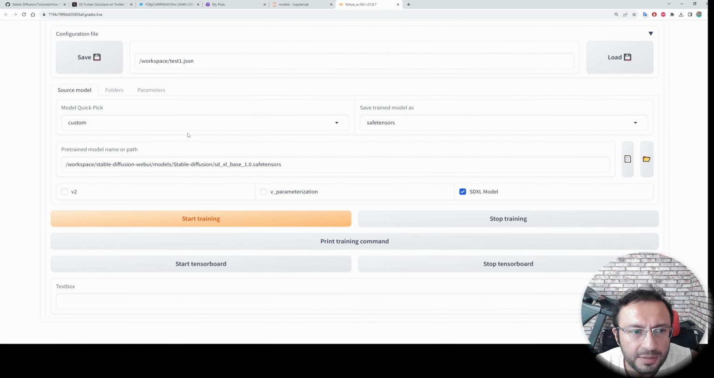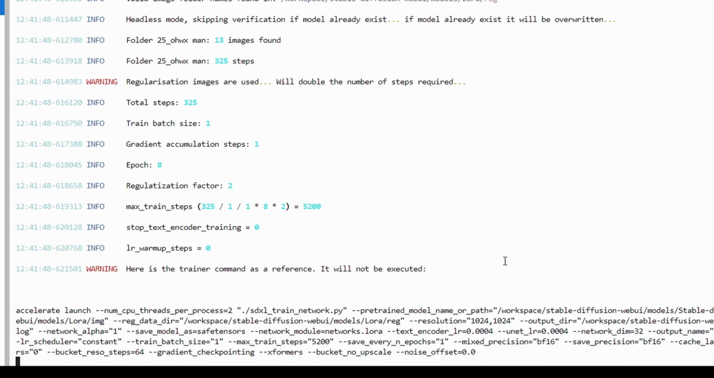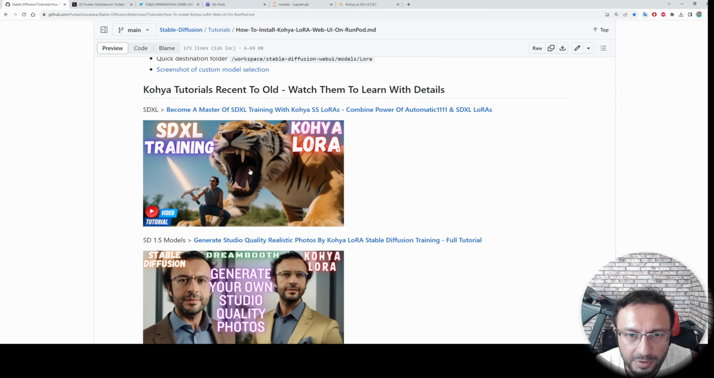Save. Before starting training, click print training command, and check out the command from this open a terminal window. Verify that everything is looking good: the number of images found, number of steps. I explain everything in much detail in this tutorial video, so don't forget to watch it.